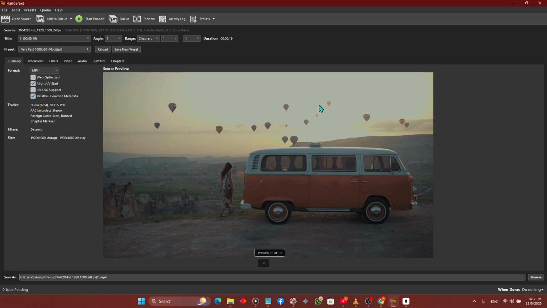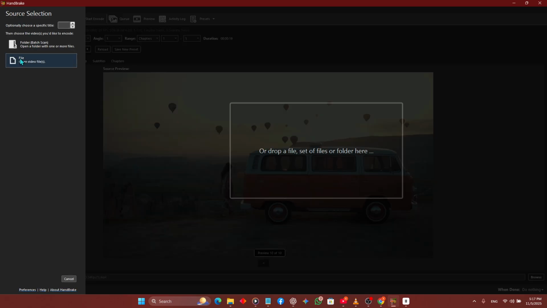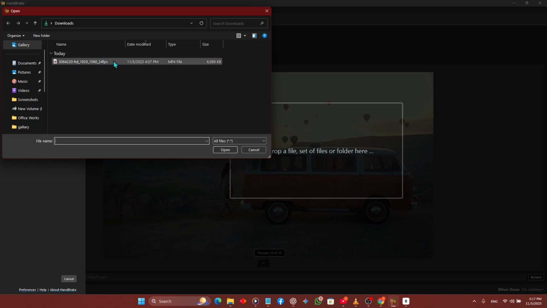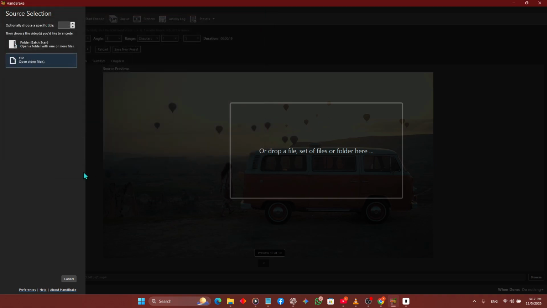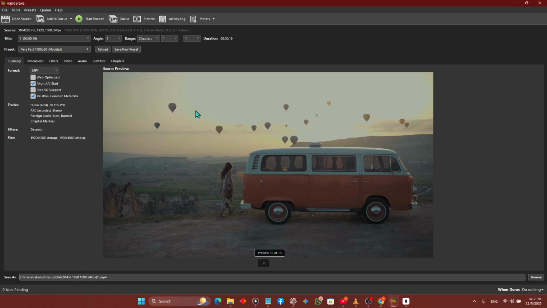Now, let's import your file. Click the Open Source button at the top left of the window. A file explorer will open. Here, locate and select your M4V video. Alternatively, you can drag and drop the file directly into the Handbrake window, which is a faster way to load your video. Once the file is imported, Handbrake will scan it and display key details such as duration and format.